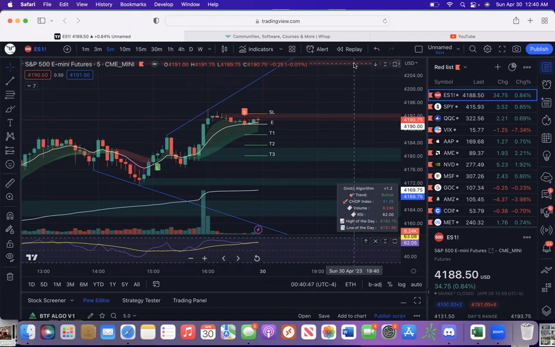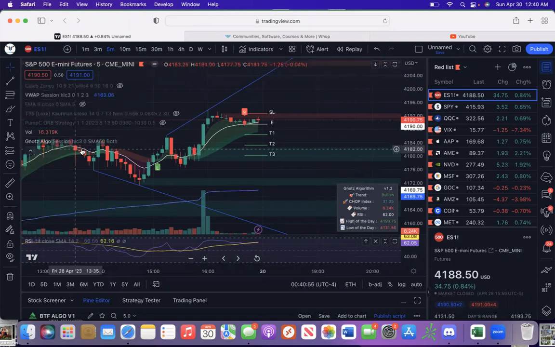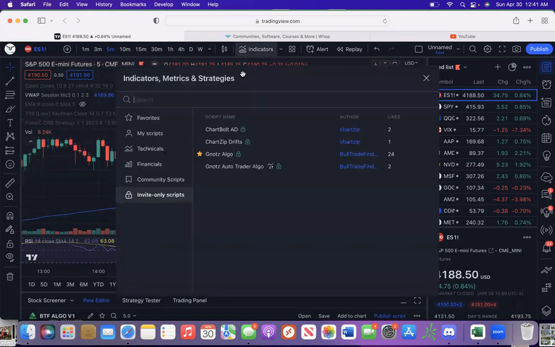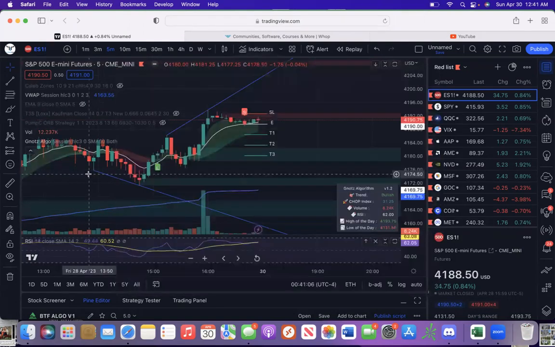For those that have acquired the algo, once you connected it to your TradingView username, you would come to TradingView, go to Indicators, go to Invite Only Scripts, go to Gnotz algo, click on this, and it would pop up here like this.